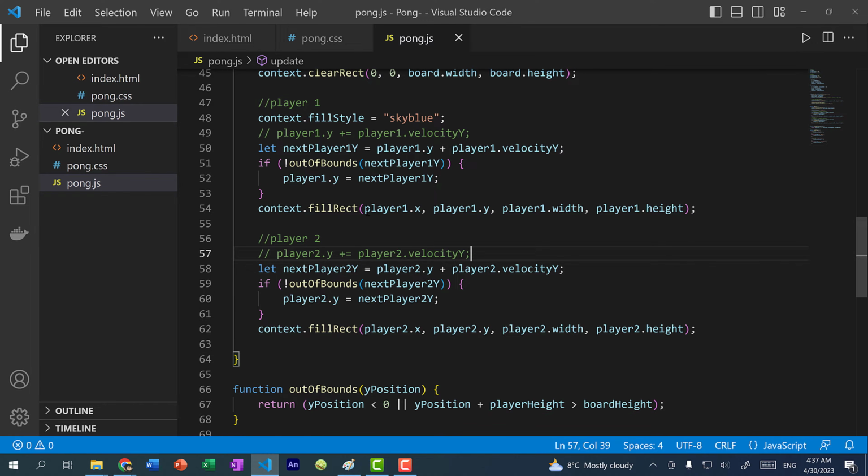Alright, so let's go take a look. If I refresh the page and I press W, you can see we move the paddle up and it stops at the top. And if I press S, the paddle goes down and stops. And if I press arrow up and arrow down, so now you can see we have our fully functional player 1 and player 2 paddles.